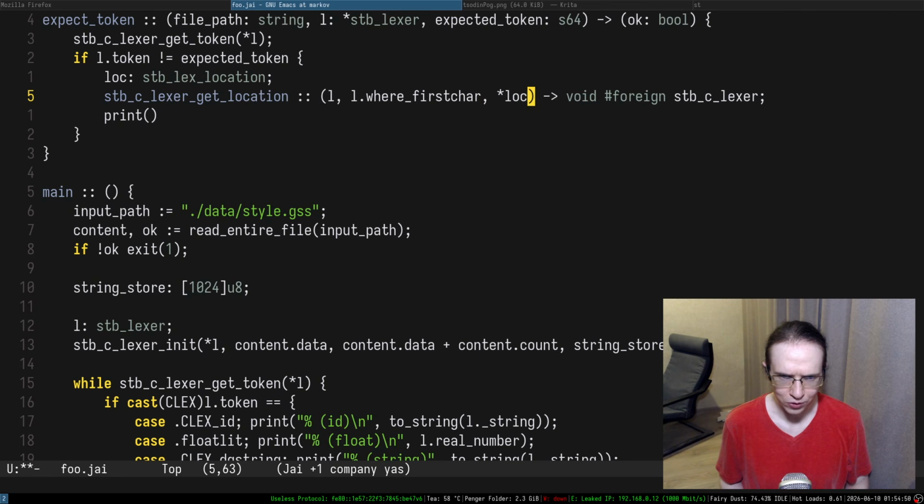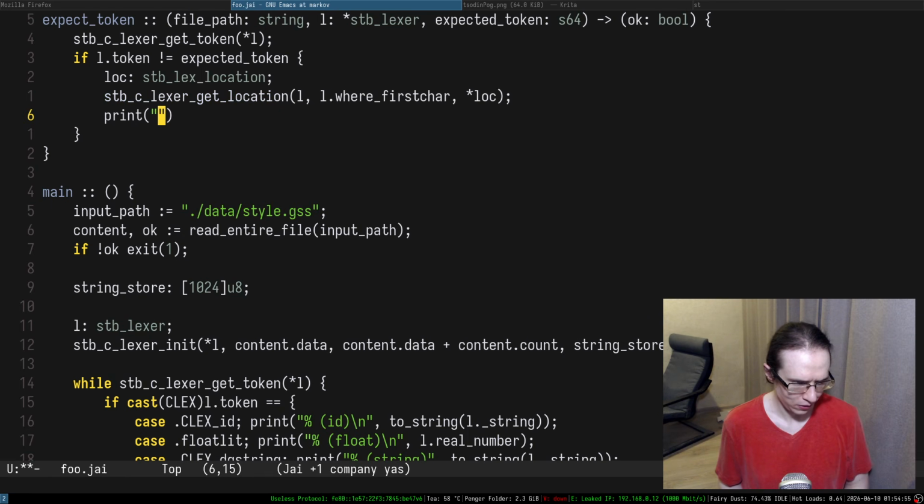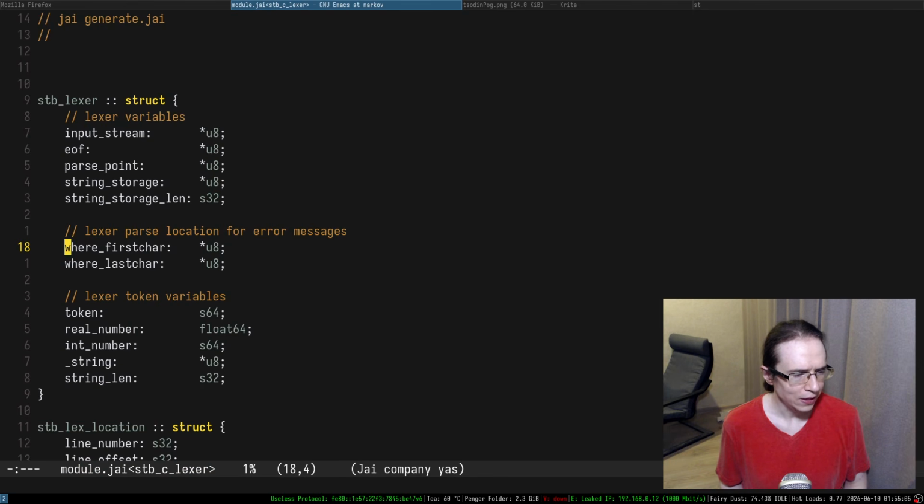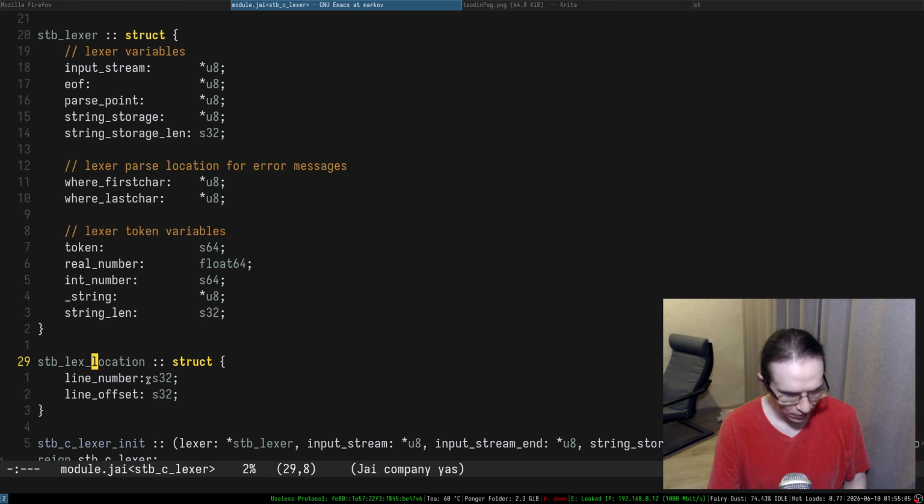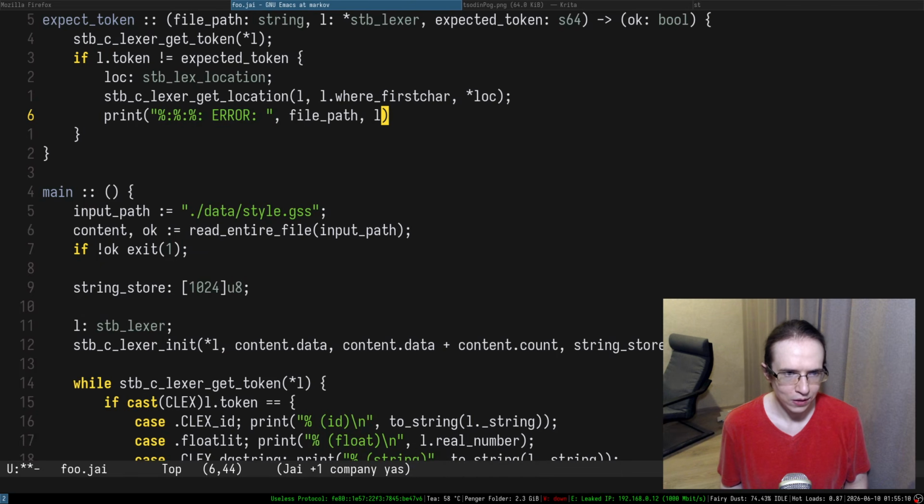For some reason I can't just chop off this string. So we got the string. Now we can say this is the file, so this is the file path. And within the location we should have a row and a column. We have line number and line offset, so this is what they correspond to. Loc line number, loc line offset.